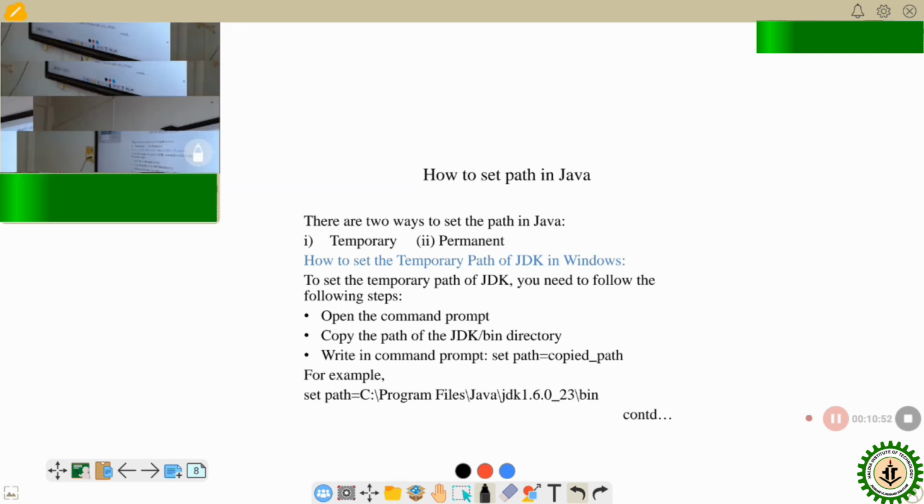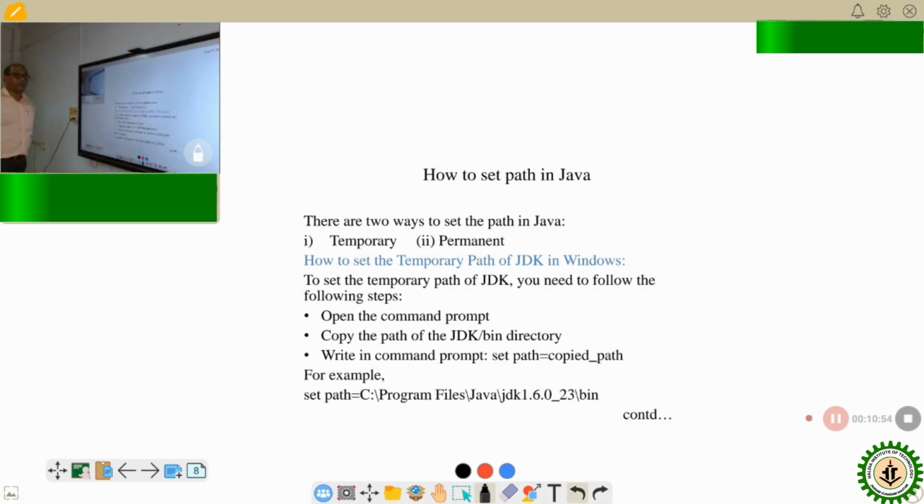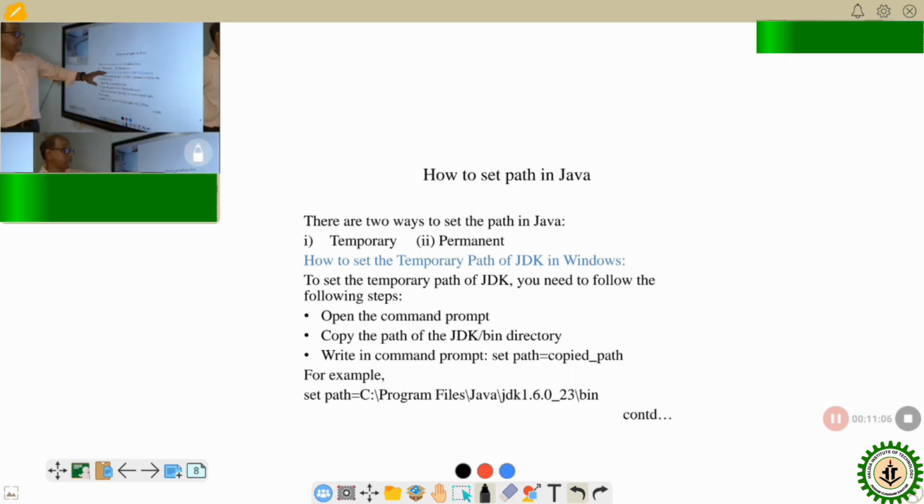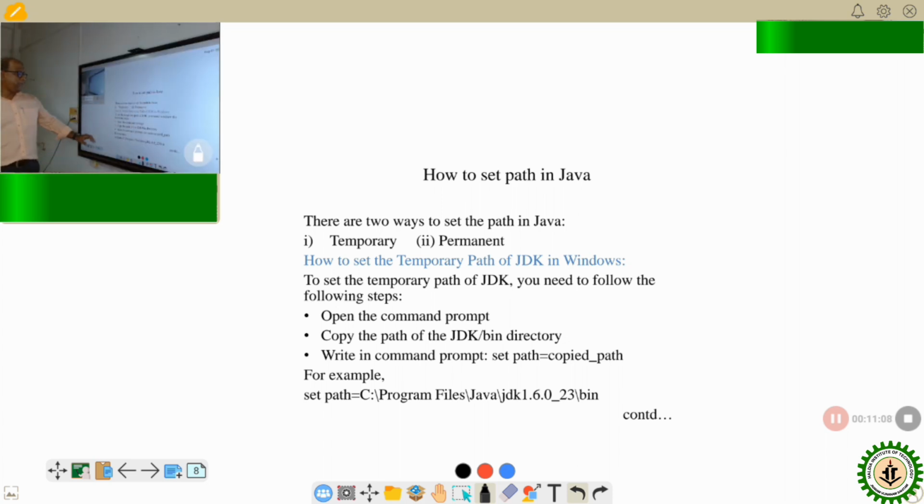Now, the important thing is, after installing the JDK, how to set the path. There are two ways to set the path in Java. First is temporary and second is permanent. How to set the temporary path of JDK in Windows? To set the temporary path of JDK, we need to follow the following steps.